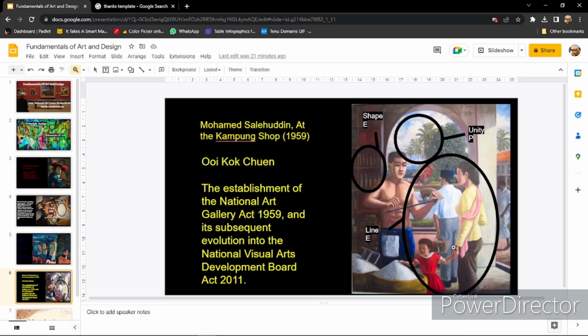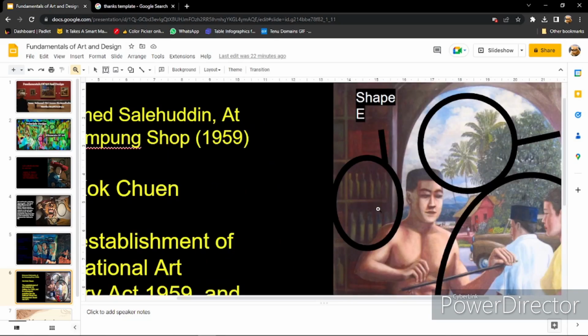Alright, so the first one here we have shape. Shape is an element of art that is two-dimensional, flat or limited to height and width. Here we can see these bottles don't look entirely 3D, mostly 2D art, right? I mean, come on, you can see a little 2D there.